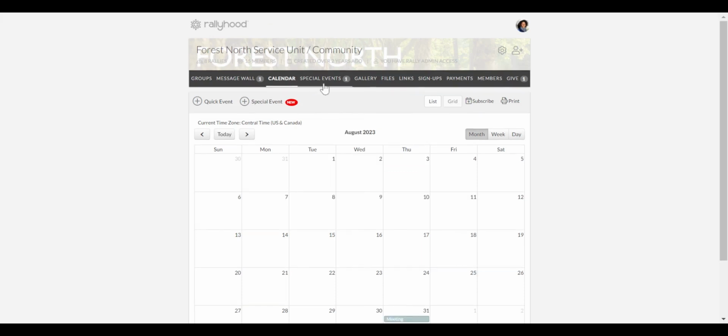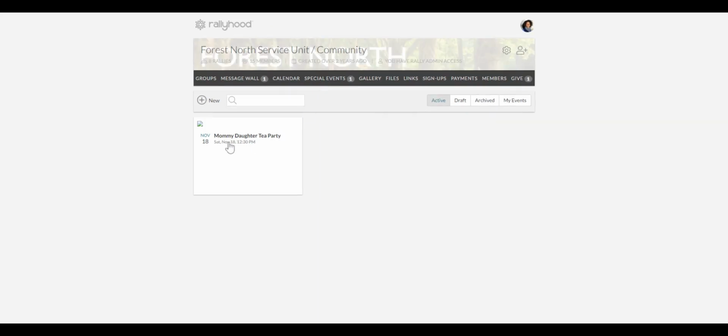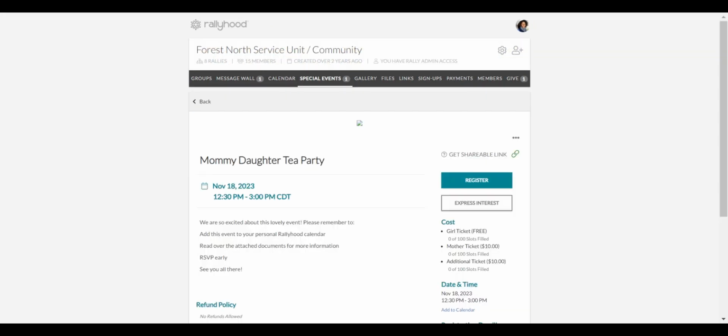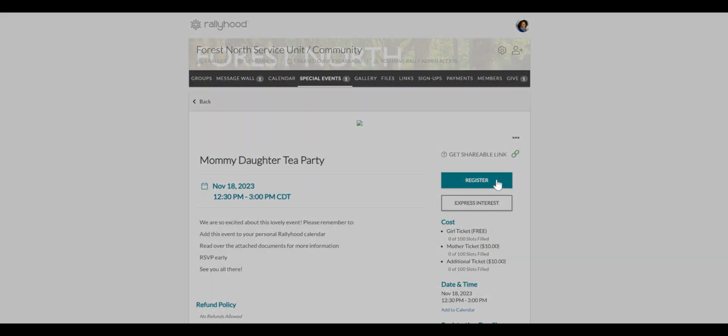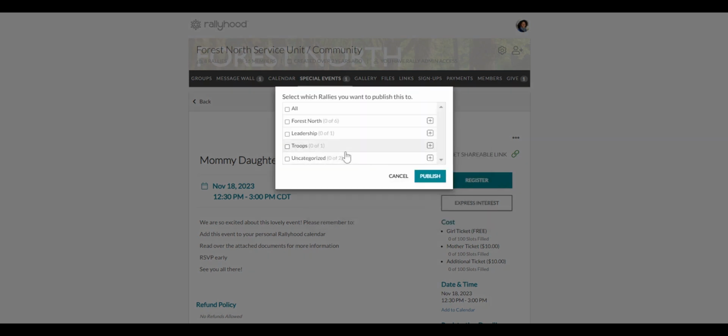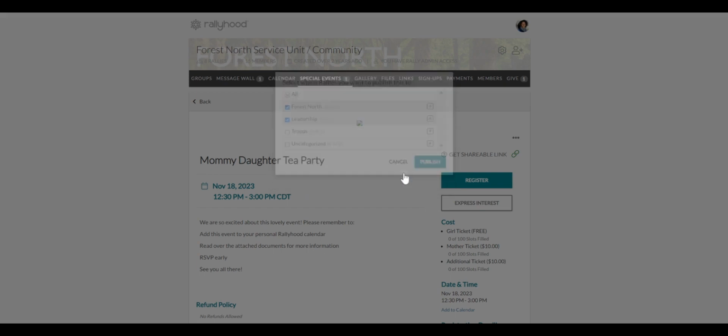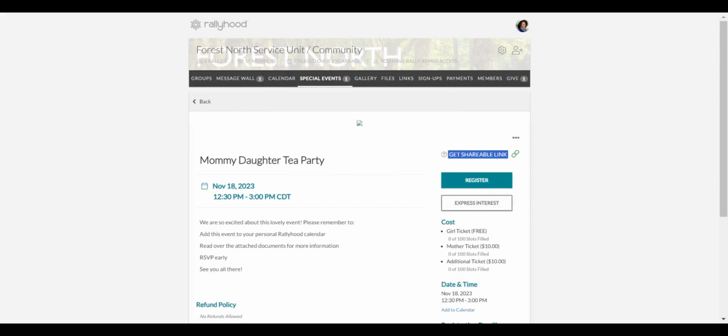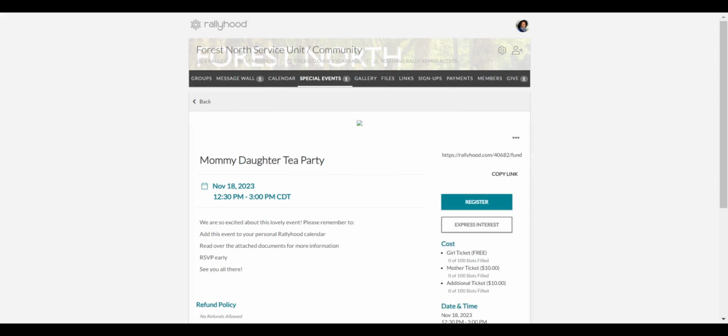Moving on to special events. Once you've created your special event, you're going to click into it, and you will see two options. First, you can click on the three-dot ellipses and click on share. This will pop up your share modal. Again, you can click on all rallies or individual rallies and be sure to publish. Or you have the option to get a shareable link. Click on the link, copy it, and now you can share it through email, through text, through messaging. Our shareable link feature happens to be one of our members' favorites.